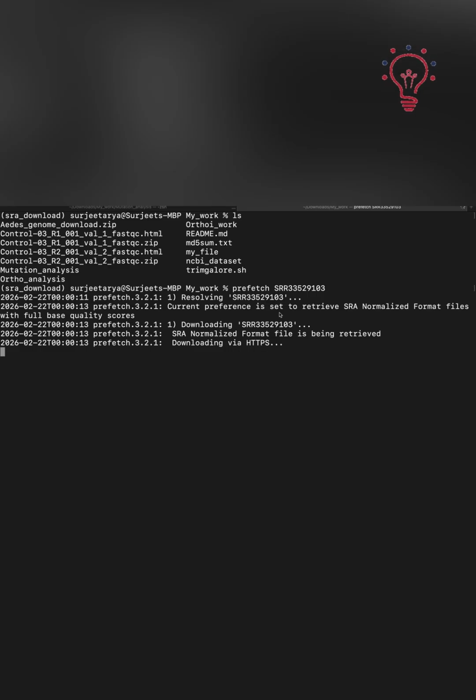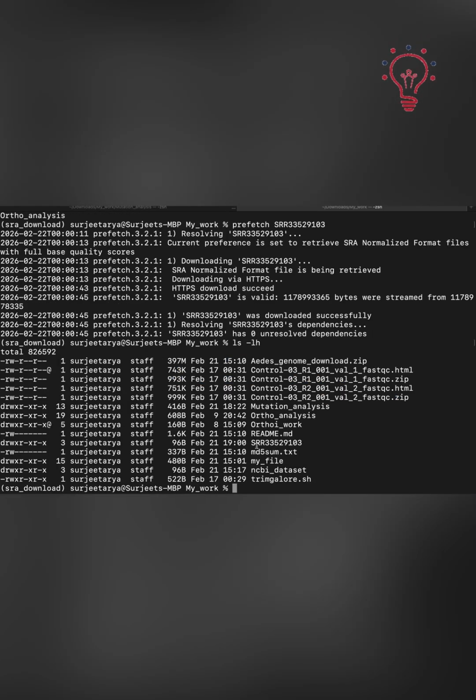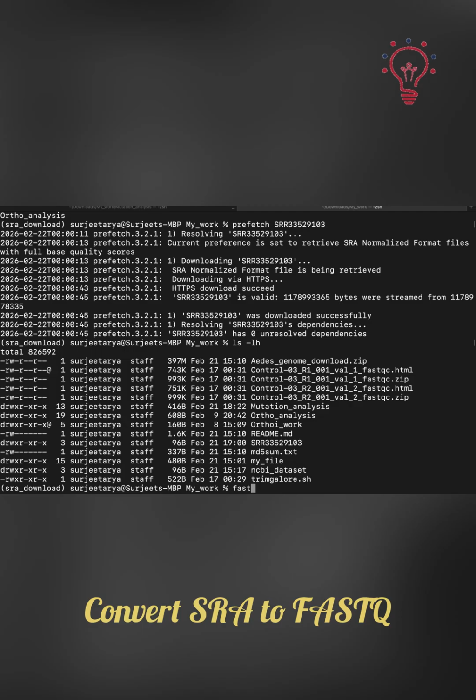Prefetch downloads the file in SRA format first. You can see here the download succeeded. Now we use fastq-dump SRR335291003 --split-files --threads 8.